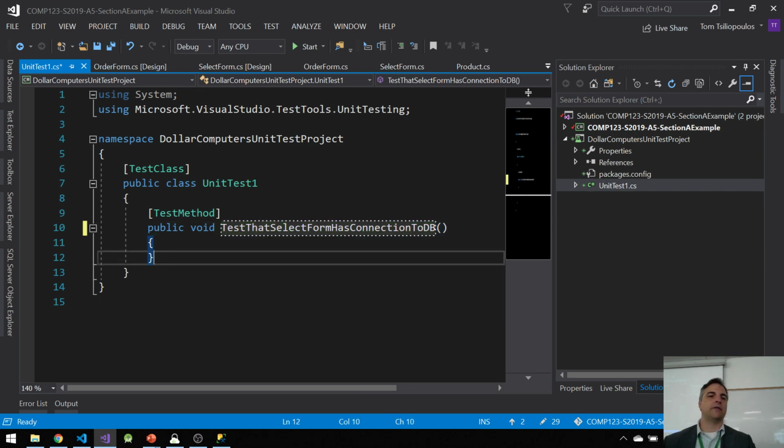Why is the method called that? Why can't it be just test method 1? Because what if I'm testing every method and, you know, I'm going to need a lot of different methods and I need them to be descriptive. So if it fails, then I know that my test that select form has connected to database failed. That's the test that failed, right? A good example of this is this.